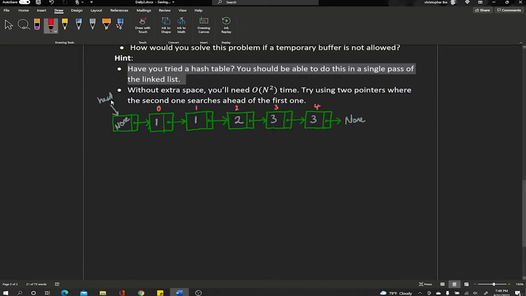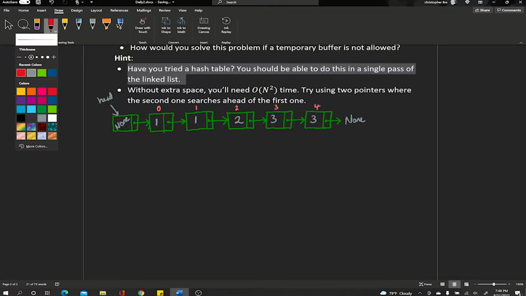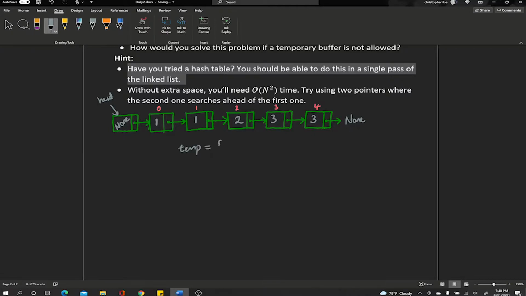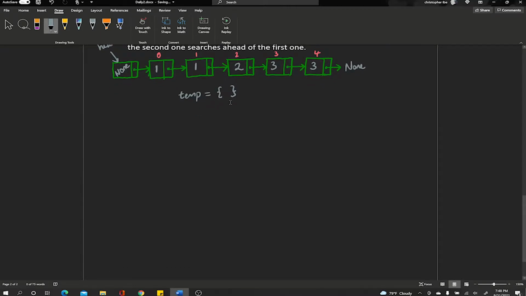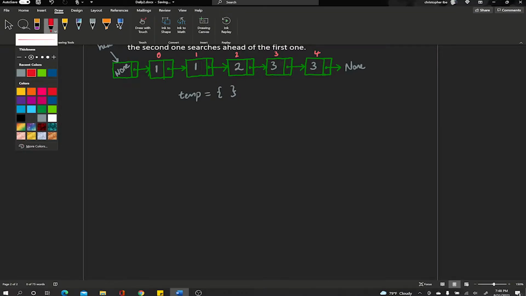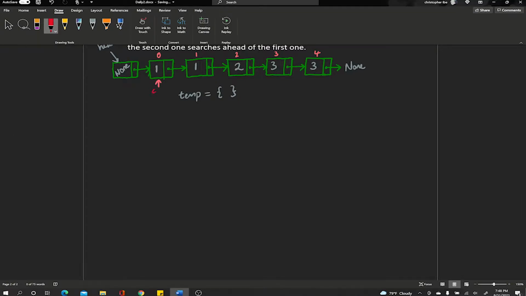The first step is to create a buffer, which in this case is a set. I'm going to call it temp and set it to an empty set for now. Then we're going to iterate through this linked list using 2 variables, not pointers, 2 variables. The first one, I'm going to set right here and call current. The second one, I'm going to set right here and call previous. Then I'm going to go through this linked list.